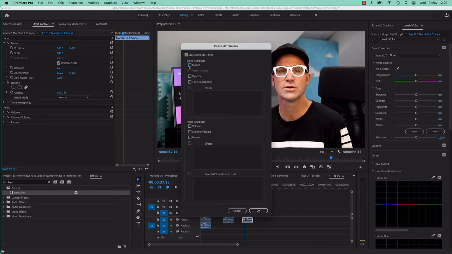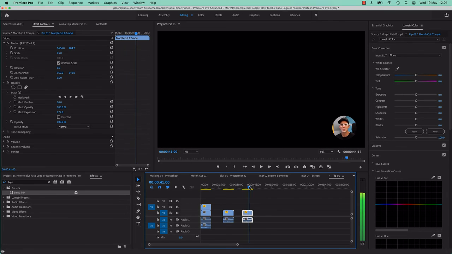In this case, there's no effects because it's not an effect. We looked at it before. It's something to do with motion. So I want to bring in the motion effects, nothing else. Oh, I want opacity as well because I want the little circle. So that's the same as doing a preset, but more of a copy and paste attributes way.